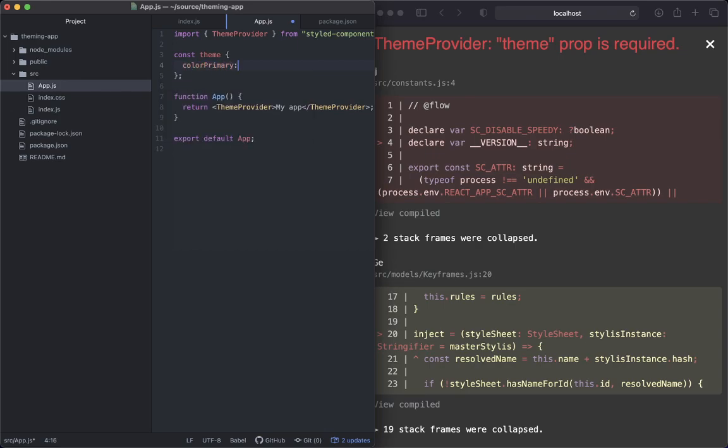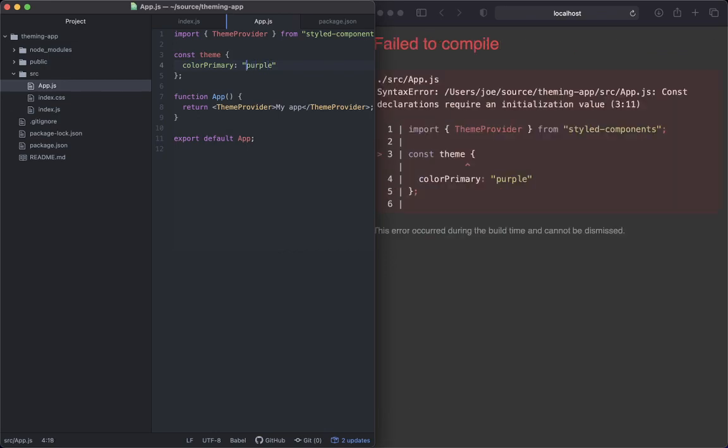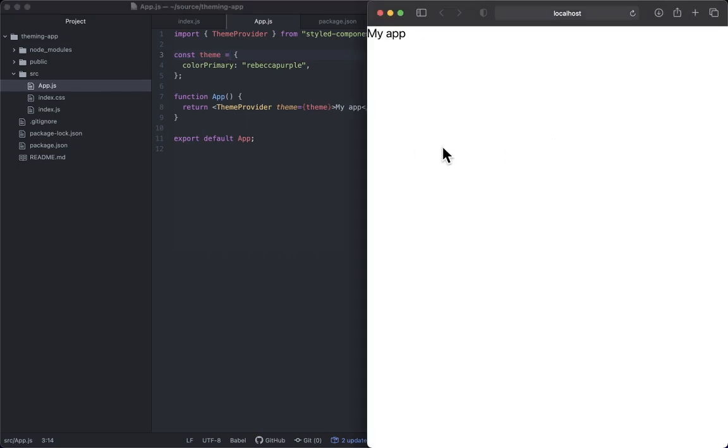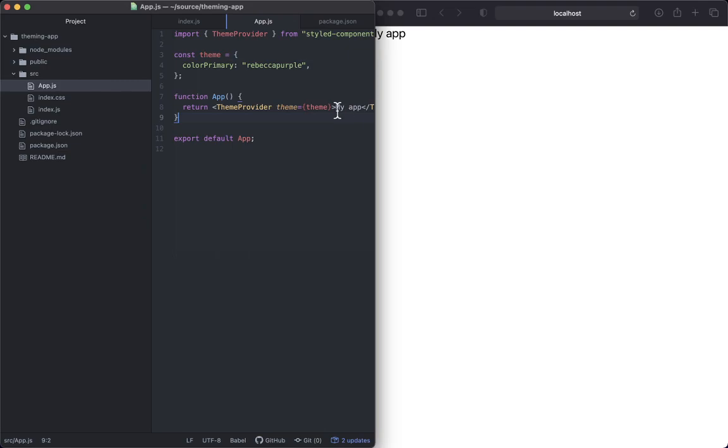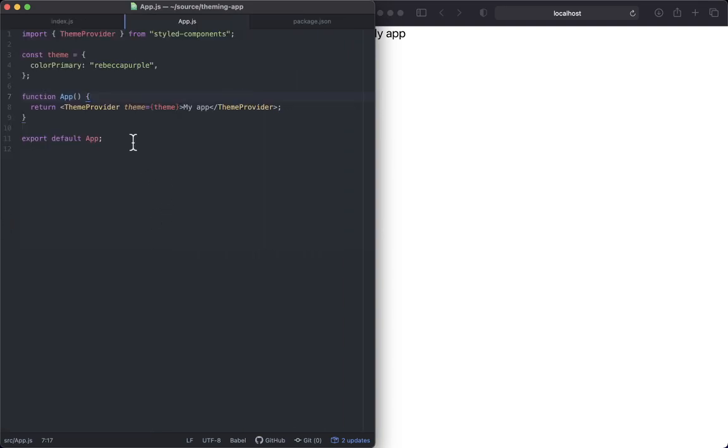I'm going to say color primary purple. Well, let's go rebeccapurple, and then you just pass that like a prop, and it's telling me I've missed an equals like a noob. So now this theme is being injected into any components we make after this.